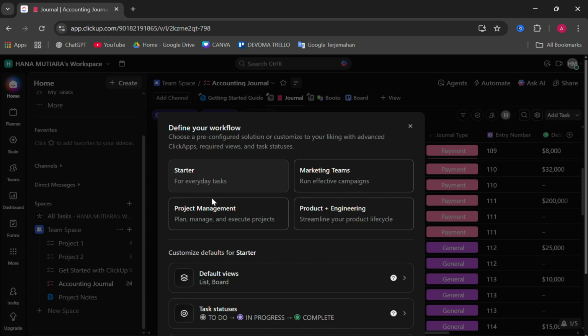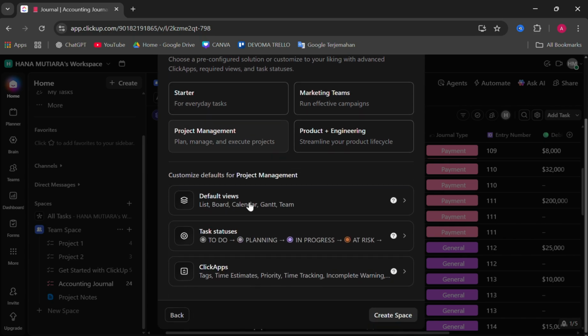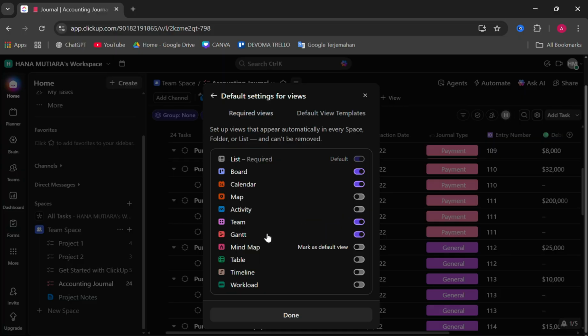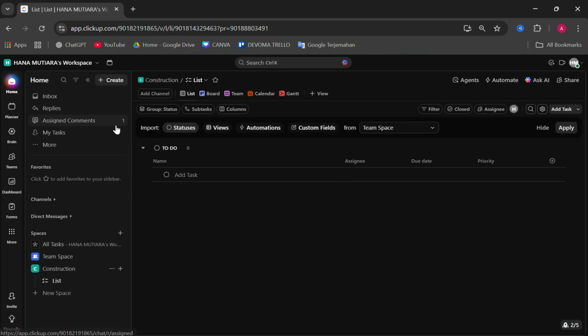I'm gonna choose project management, and then you can choose default views, list, and others. You can choose whatever you want. You can click done, and then you can choose create space. And now you have already created a space for your construction company or construction management. Now we're gonna go to template center.